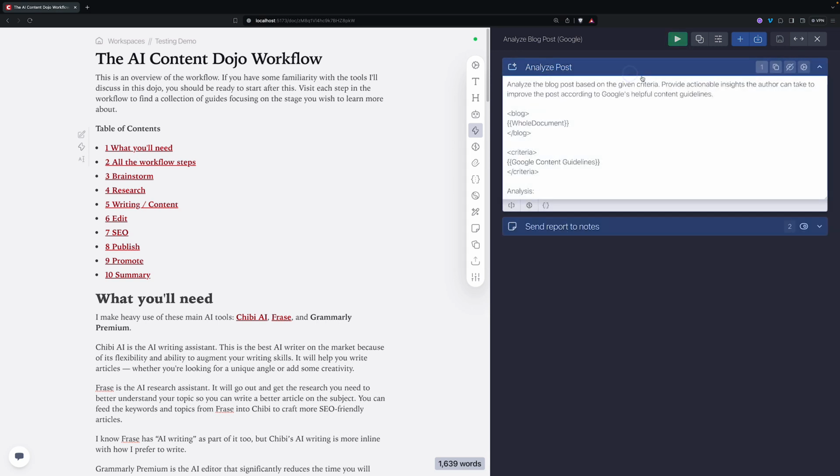And just take a quick look. The whole document, which is all this, will use the Google Content Guidelines, which were from the variables, and then write that report. So let's see what happens. Now this can take a little time because it's sending over 1,600 words, and then the AI has to write up that report, which will probably be another 300 or 400 words. And okay, it's all done.